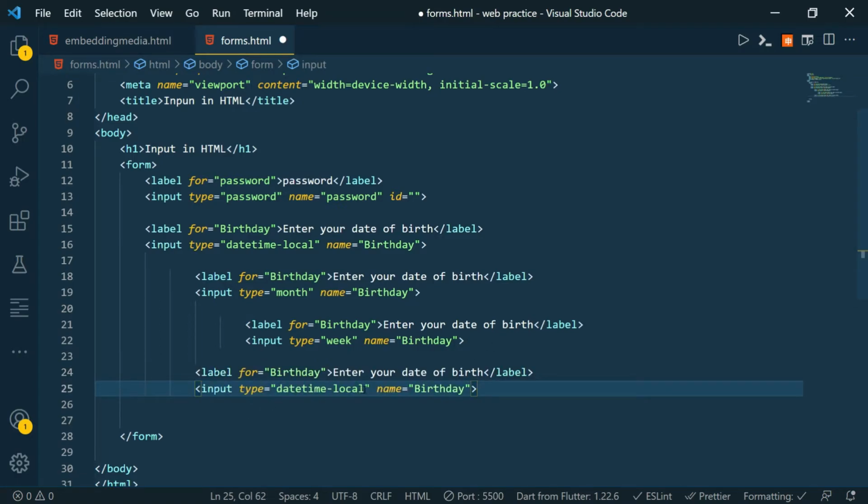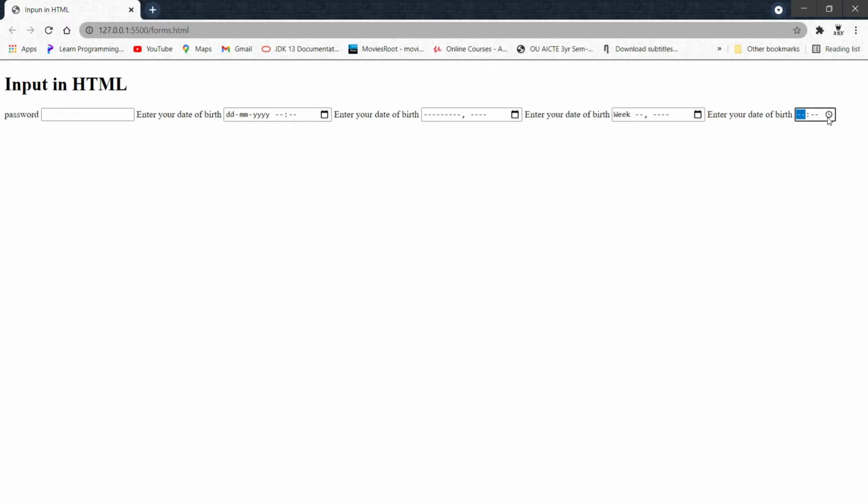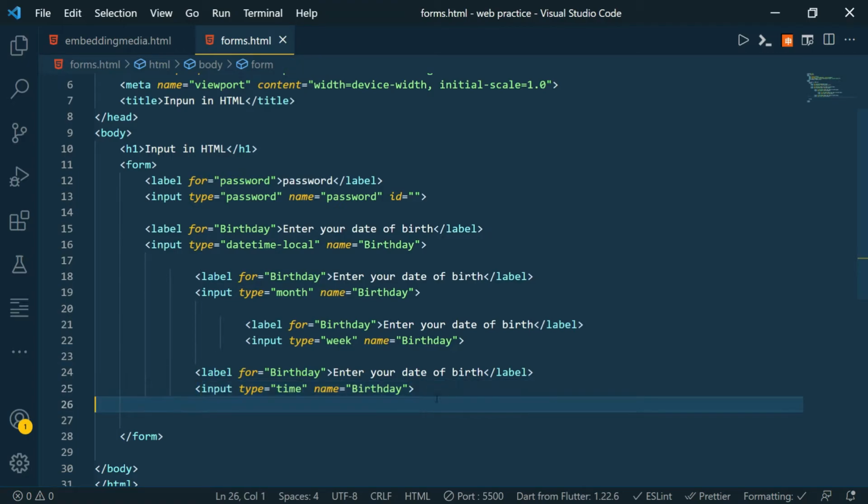The next thing we can do is time. You can see here we can add a time, hours and minutes. You can scroll it down, and scroll this down too. Whatever time it is, you can adjust it. So these input fields were all related to date and time.